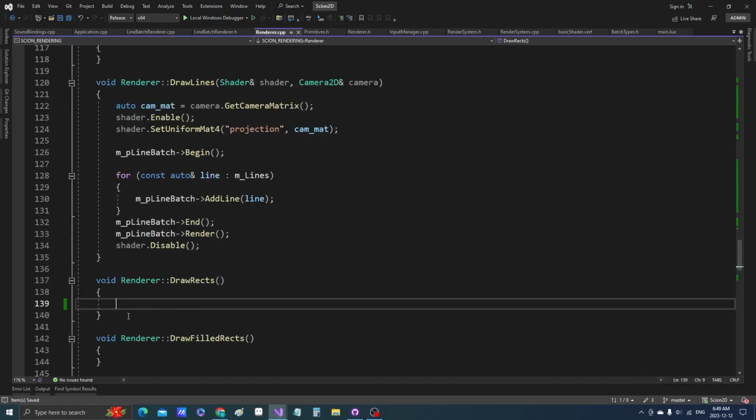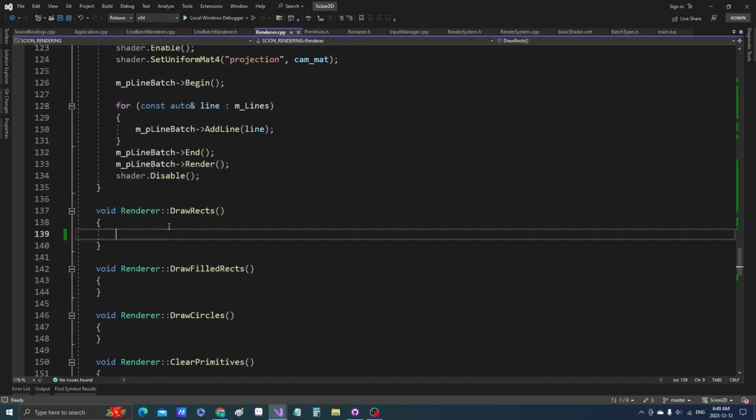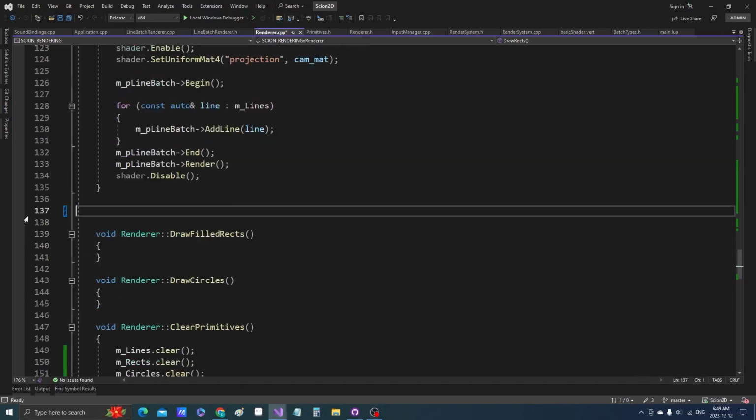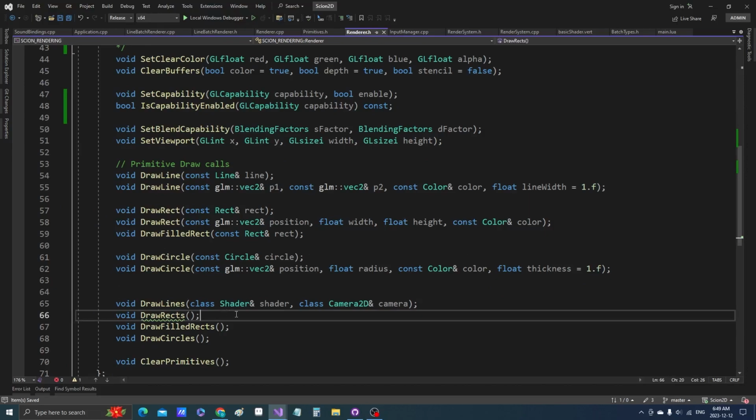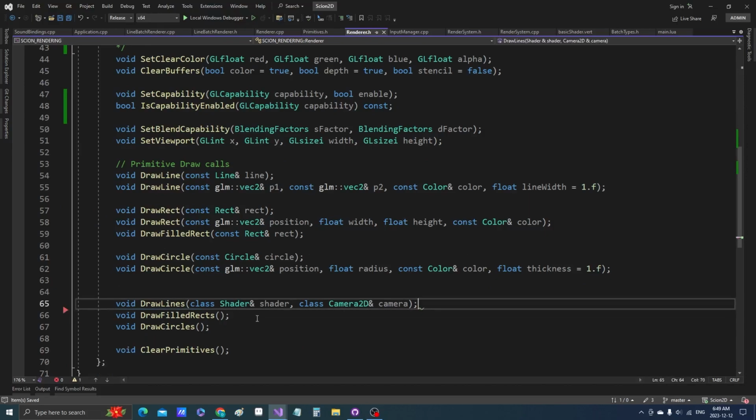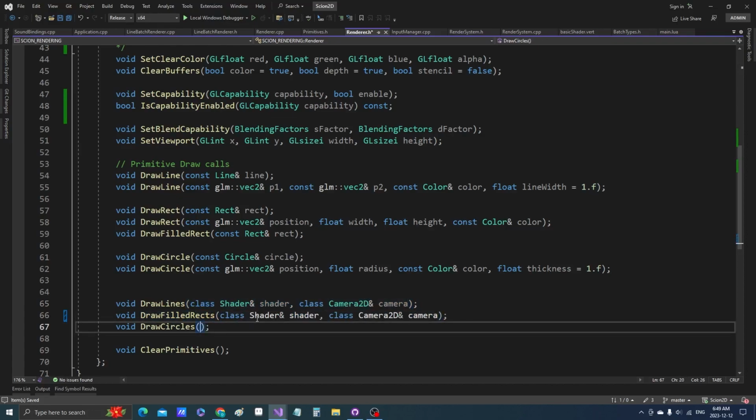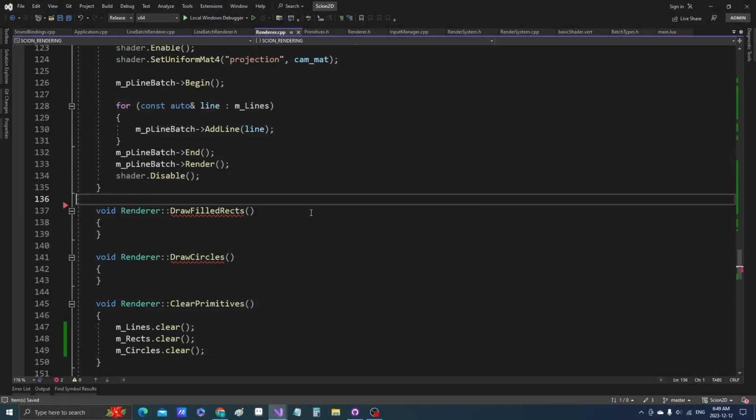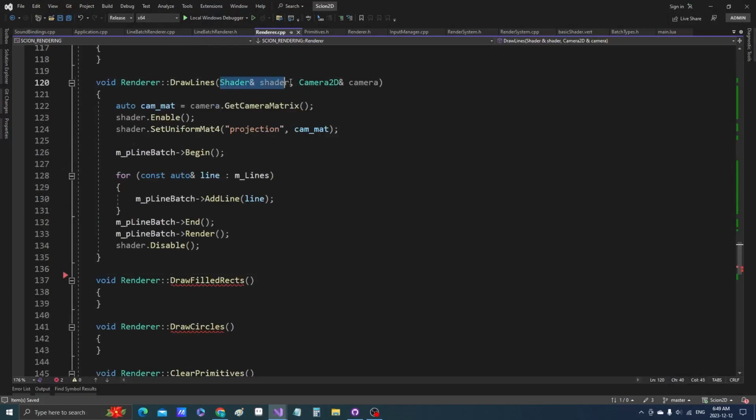Okay. So drawing recs itself is just basically just drawing the lines. So we don't even really need this draw recs function. We need draw filled recs, but we don't need this draw recs. So we can just get rid of that. So let's get rid of that here as well. And these are all actually going to need the shader and the camera as well. So we might as well put them in this and in this, and then bring them back and do it in the CPP file as well. Get here, grab that.